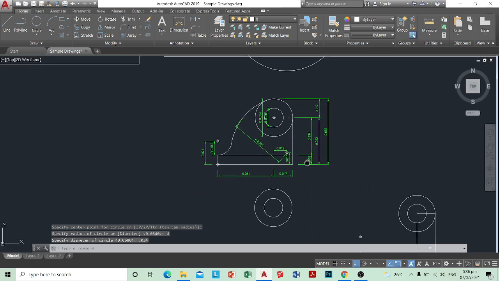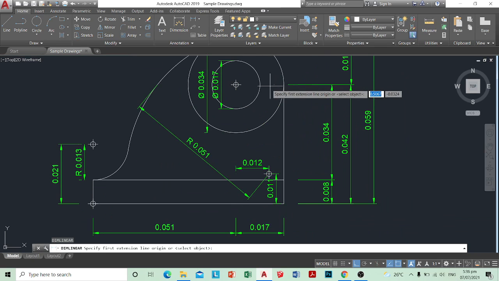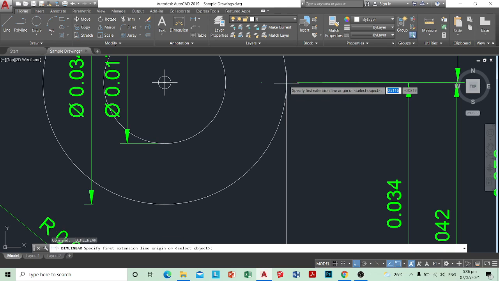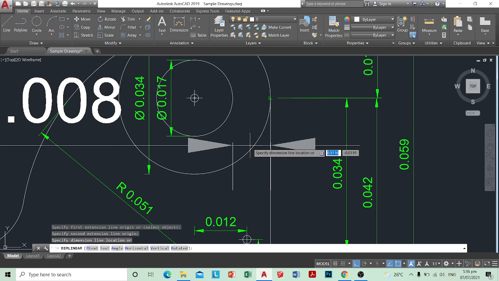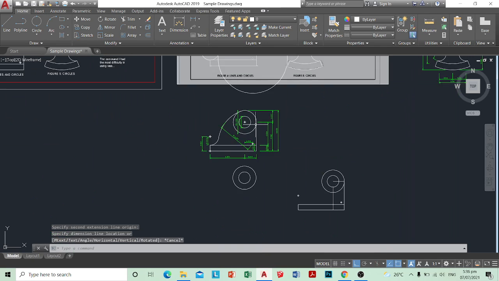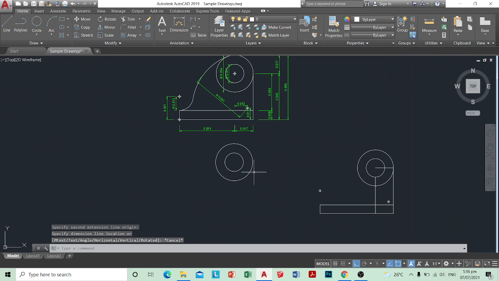Alternatively, you can use the offset tool over here. Oh no, that's not exactly there. Okay. You can offset it by 0.008 and you'll still have the same circle.